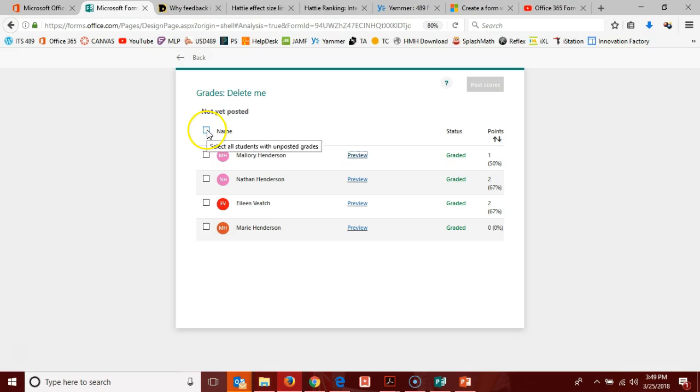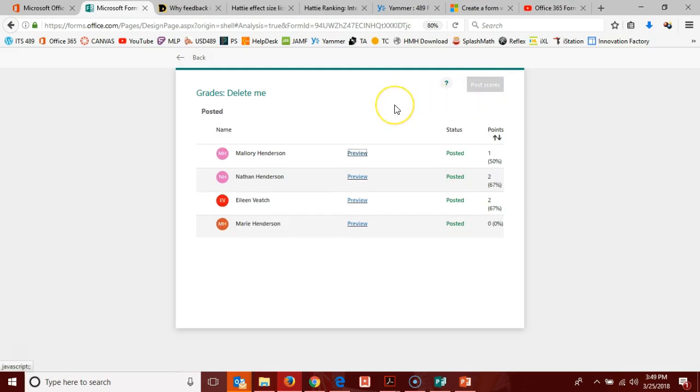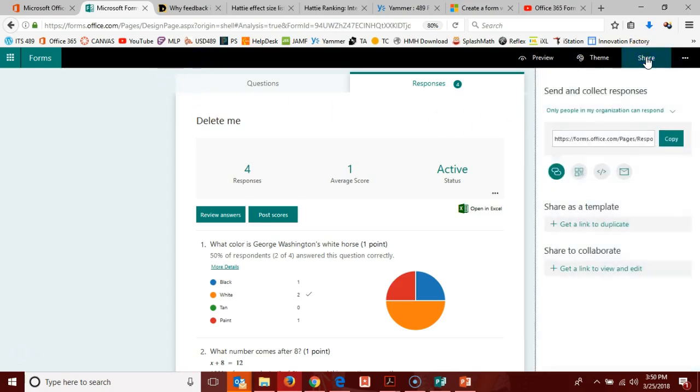And when I'm ready, I can select them all or just select individual ones, and then in the top right, click Post Scores. And now when they log back in to their Office 365 account, and again use that share link, the same link that they used to take the quiz originally, they can use it to go back and look at their data. All right, so that's the data available here in responses, in quizzes.